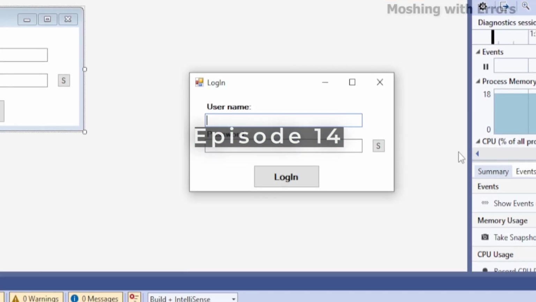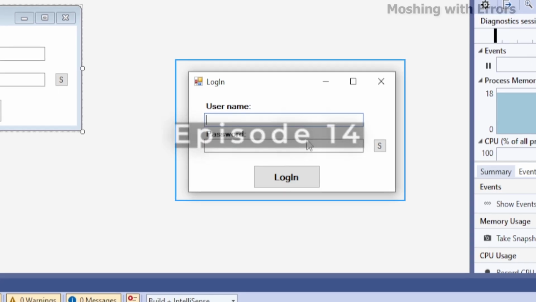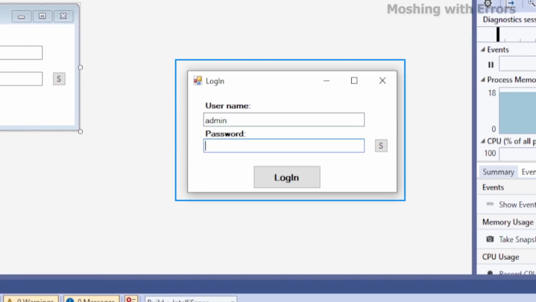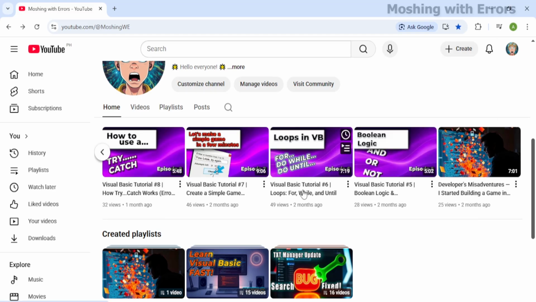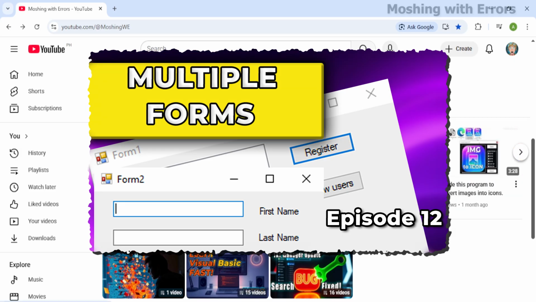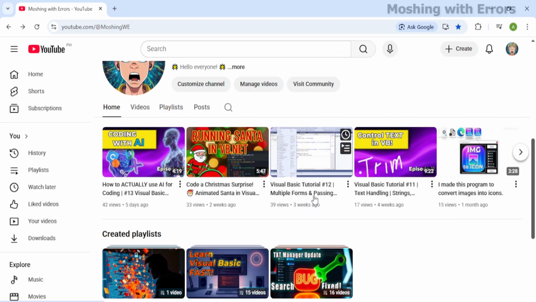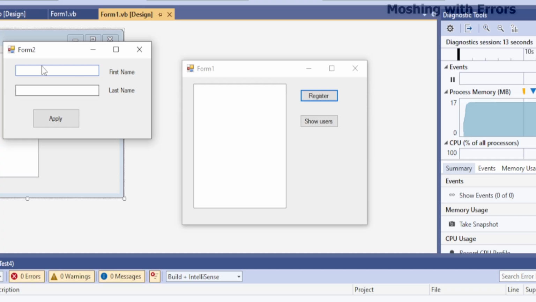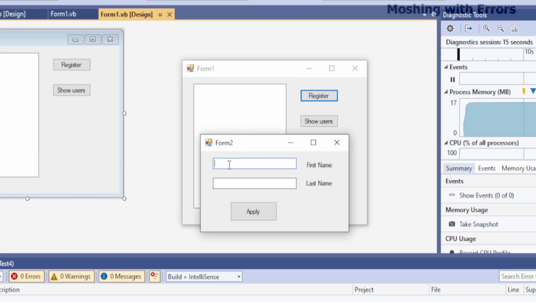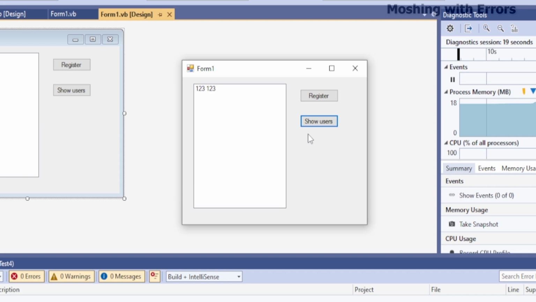In this episode, we are going to learn how to create a login form. In one of our previous videos about forms, we looked at how to add data to a program. Today, I suggest we modify that project and turn it into a login form. As a reminder, in episode 12, we built an application that allows you to register users and display a list of them on the screen.